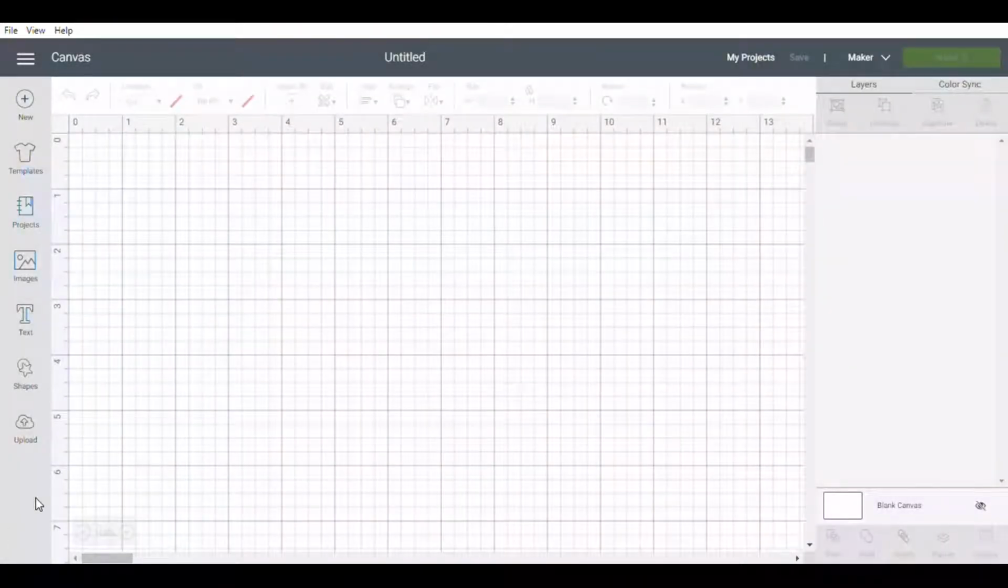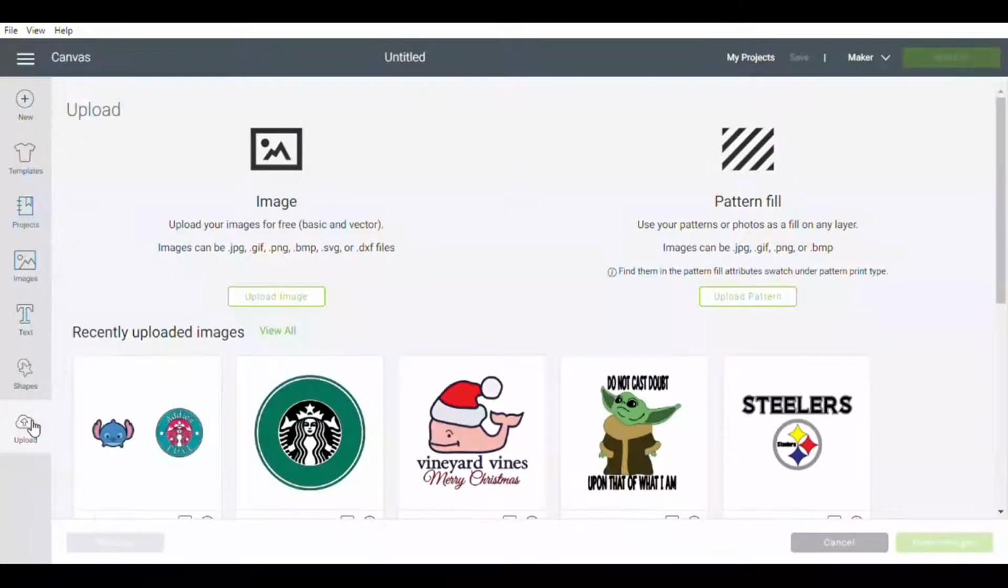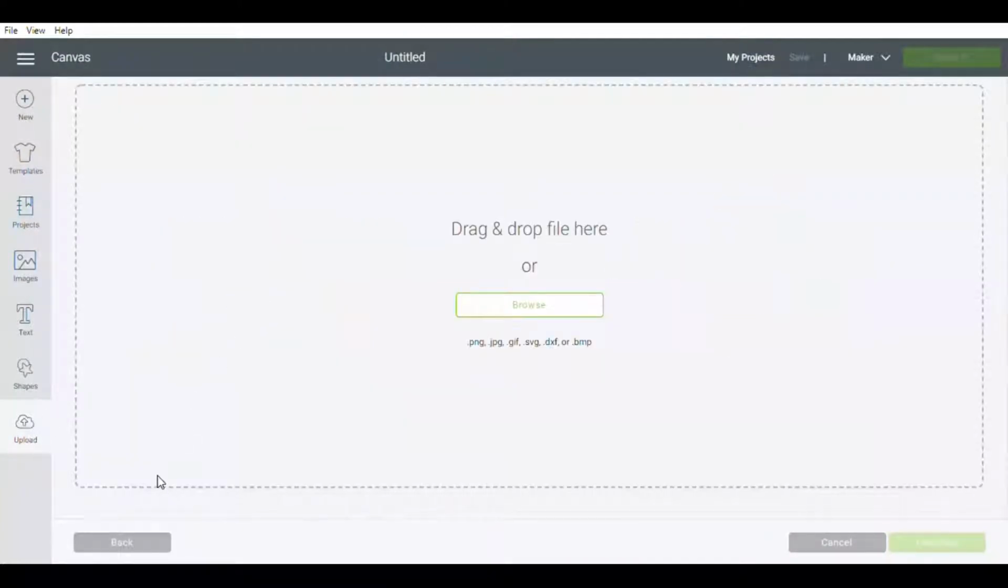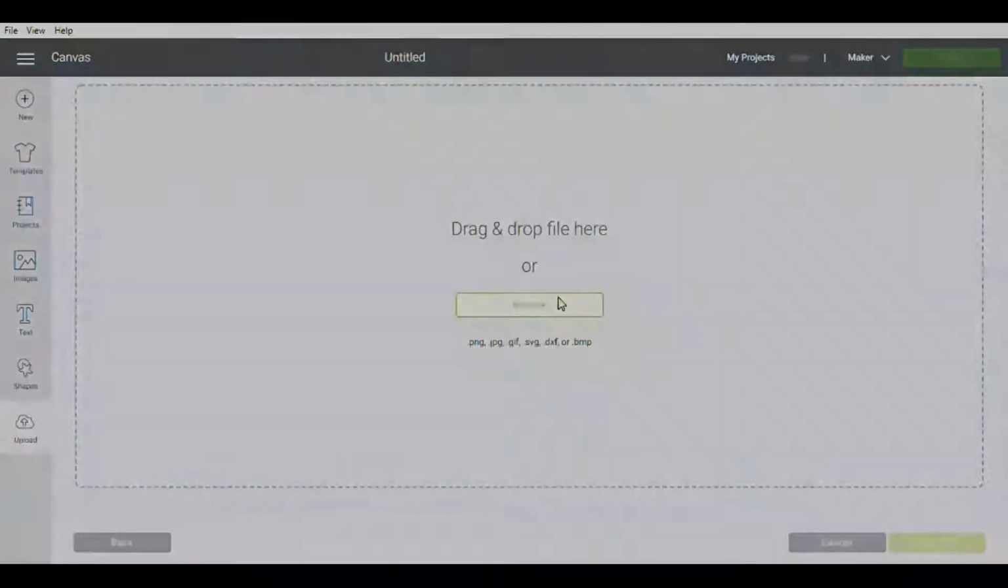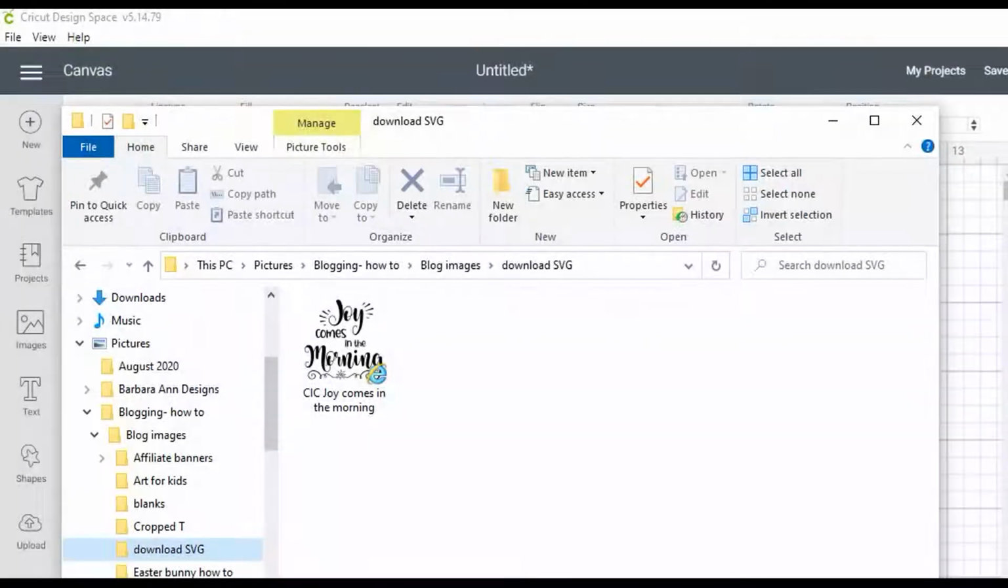In the left sidebar, you will find an upload button. When you click it, you will upload the image. Select Browse, then find your SVG file and open. The image will show up in Design Space.